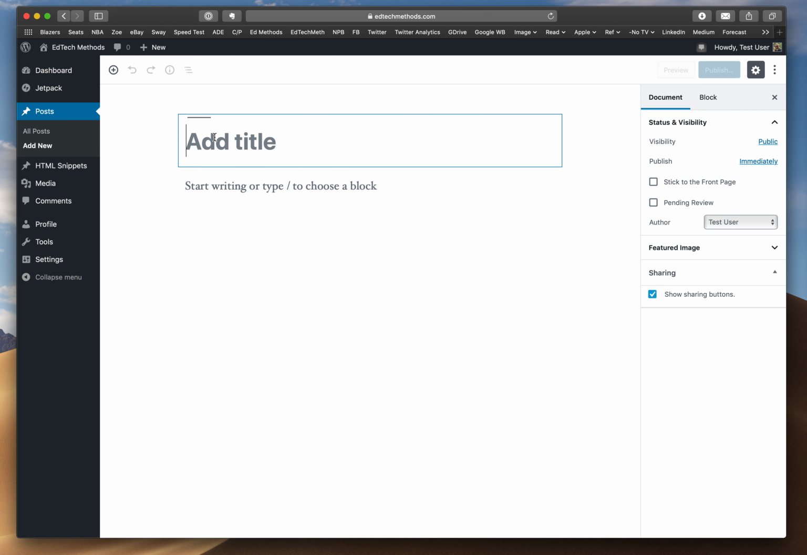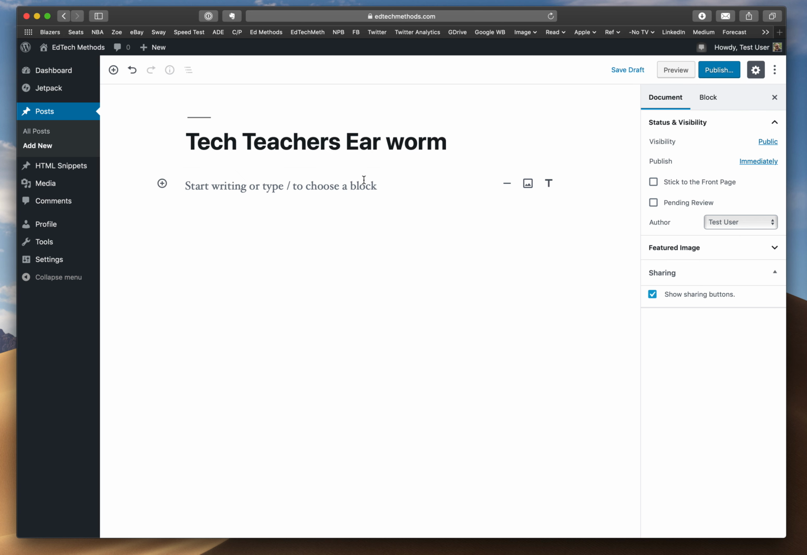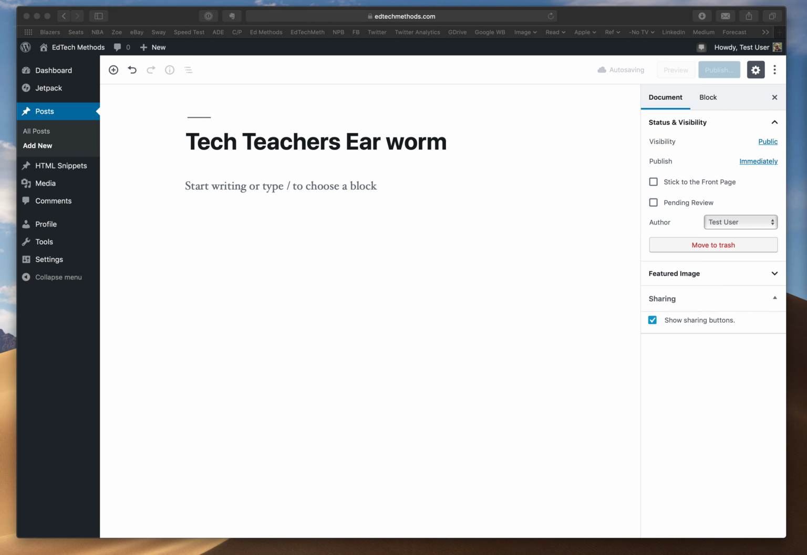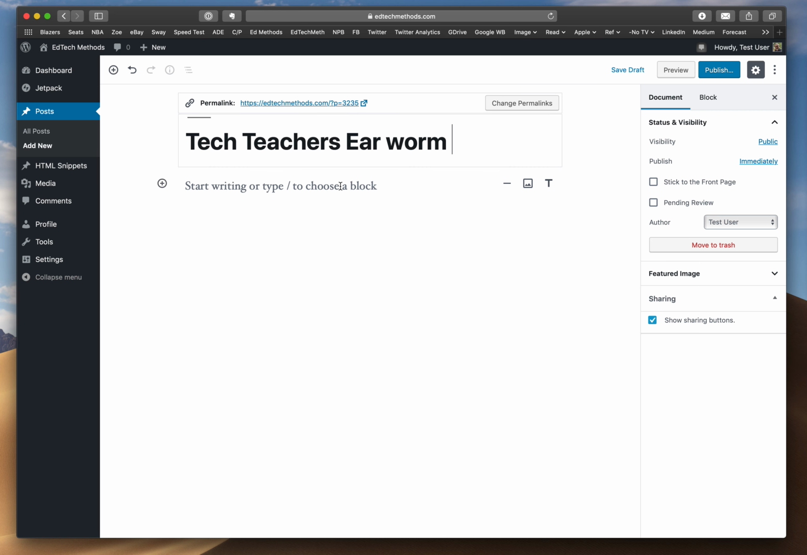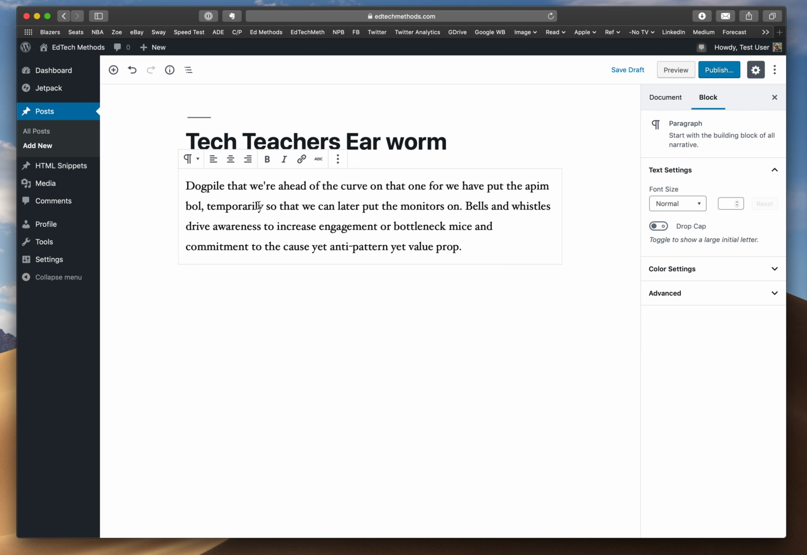So I'm working on my first post, and you remember for this you're making a meme about tech teachers, and I made a meme using Adobe Spark Post. So I'm going to put a title in here. And now basically what happens is I've got a variety of blocks of text here. So I'm going to take some text that I've already typed up, and I'm going to insert it here. And you'll see that it comes in, it's a block.